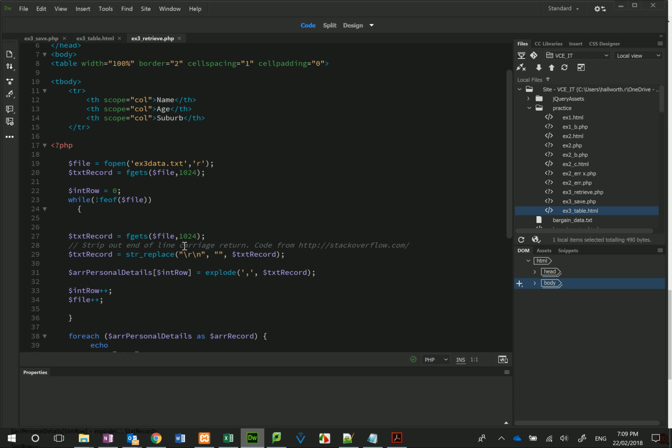If you're using code from somewhere else that you didn't actually create, then you need to acknowledge it as part of the comments in there. All right, going a bit further down, we have this array, personal details, and we're going to put something into the row number we're at the moment. This stage, the very first time, it's row 0.